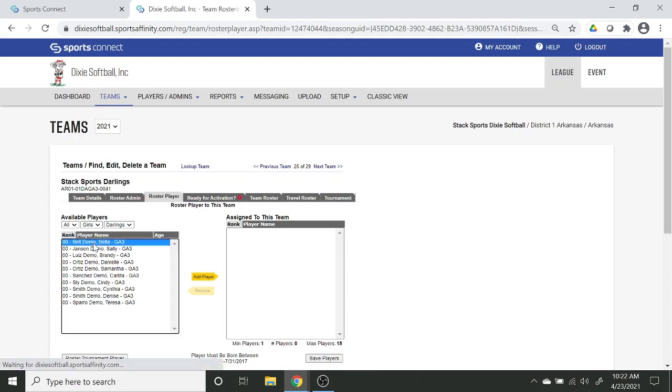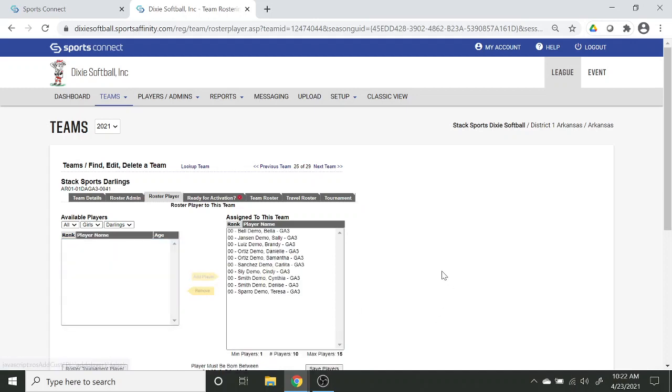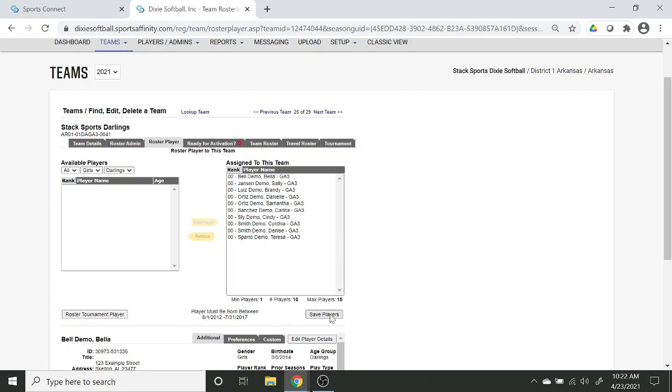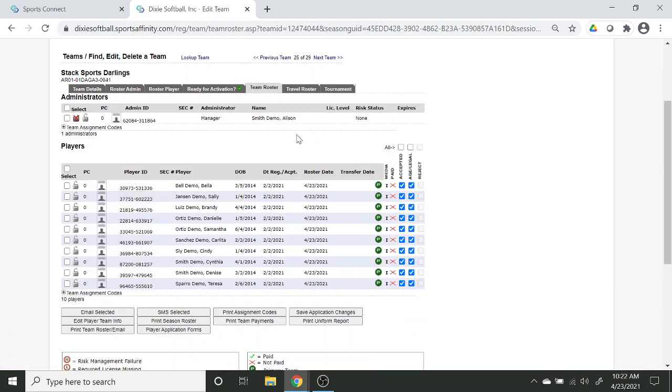You can click one player and then hold Control A. It will select all of the players. Then you can click Add Player. They all have been assigned to the team, and then you click Save Players. All of those players are now rostered. When you click Team Roster, you will see that all of the players have been added to the team.